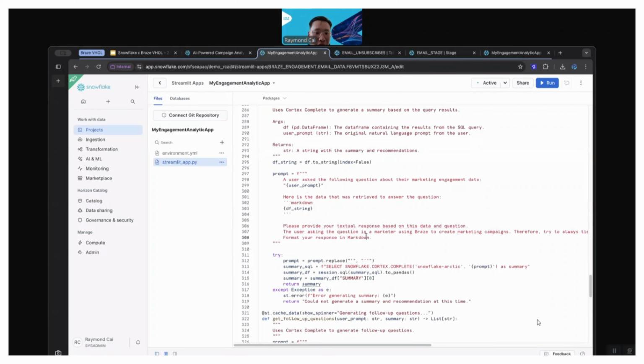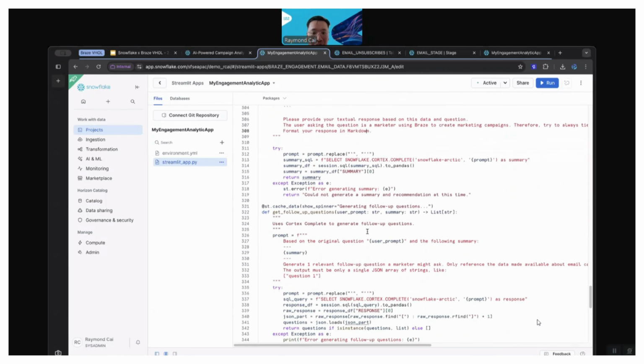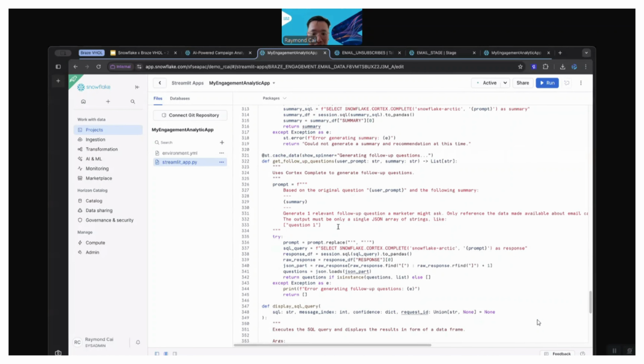And then there's another prompt that we're giving it as well. This is doing the same thing, where we're calling another complete function. And we're also saying on top of that, give us a relevant follow-up question as well. So give us a recommendation on what else we should be asking to further dig into that data and further try to understand that campaign data.